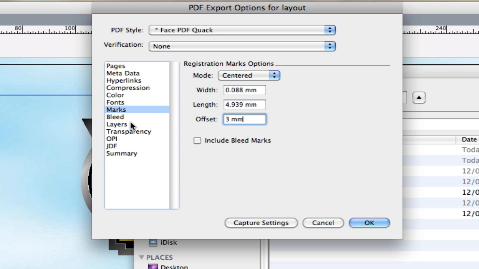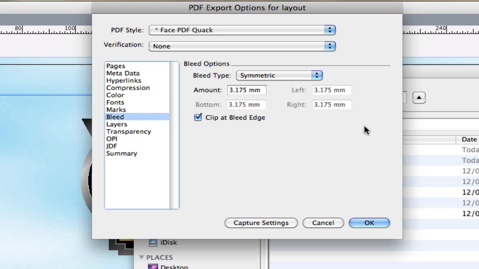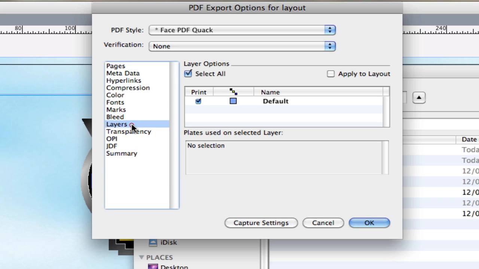Now, bleed. I really do hope that bleed has been allowed for in the job, or we will have problems. If you get a chance, please see our other video about making a PDF from InDesign. That video goes into bleed values in a lot more detail than here. Bleed type should be symmetric and check the clip at bleed edge box. Layers, select all should be checked.